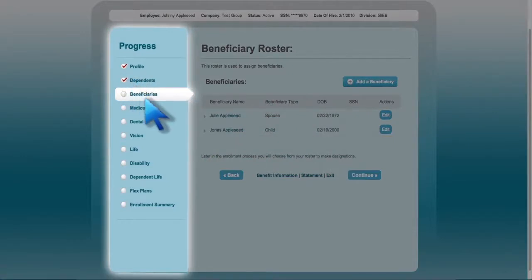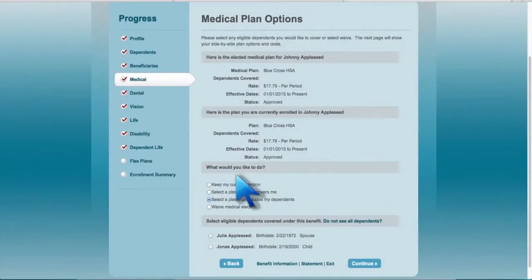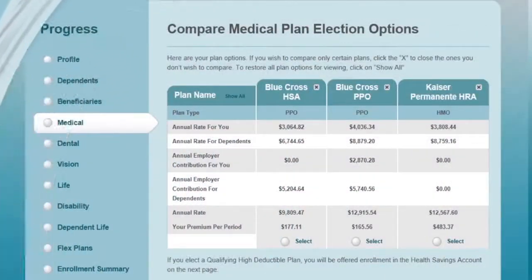Now you can review your current medical election and decide if you want to keep your current plan or select something new. Check any dependents you want to cover and click Continue. Your specific plan options and costs will be displayed side by side for easy comparison. Simply check the plan you want and continue.